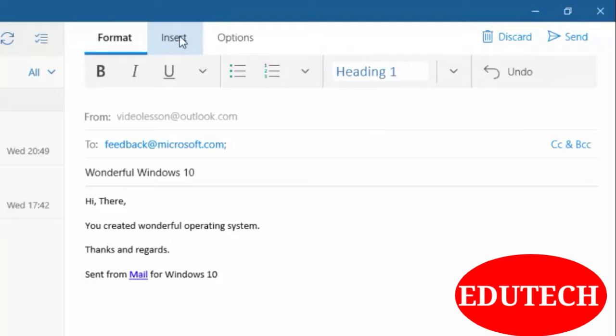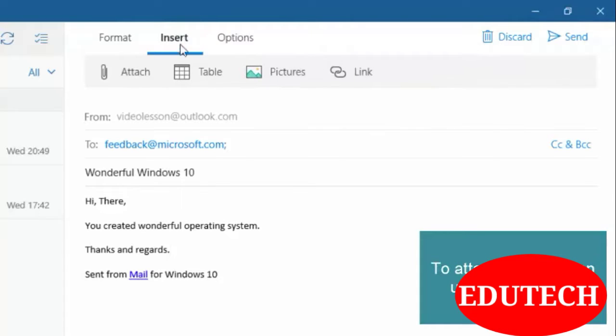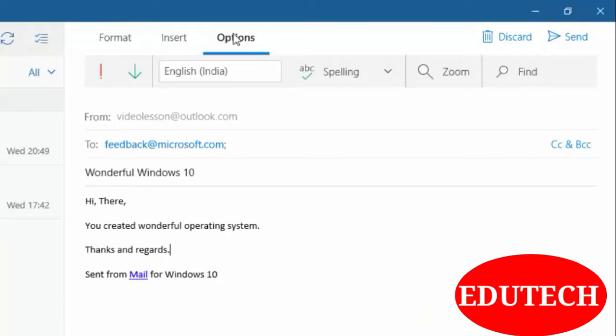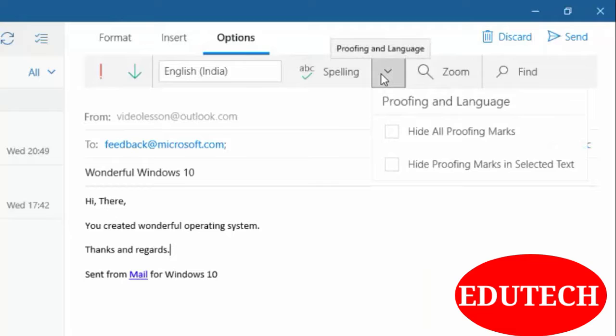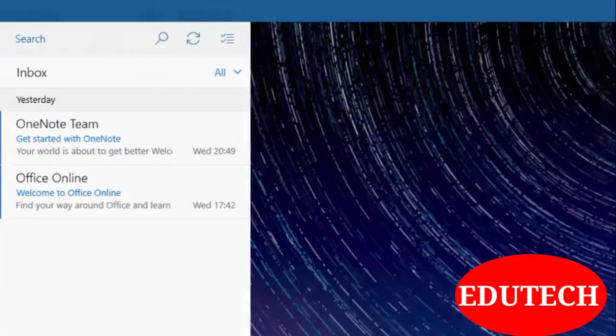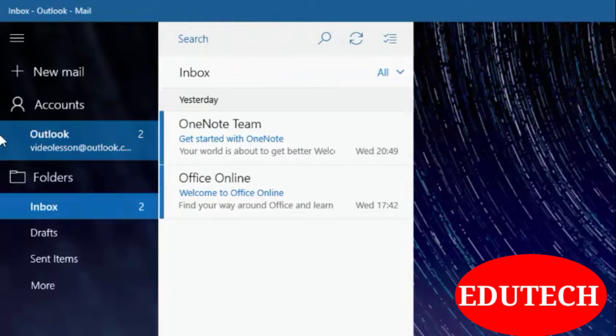If you want to add attachments like pictures, tables, links or any other file, you can do it using this Attach option. As I said, you can also correct your spelling mistakes with this Spelling option. This is a very nice feature provided by the Mail app, which is called proofreading. Now by clicking on this Send button, the email will be sent to this feedback email address of Microsoft. So that's it, the email has been sent.